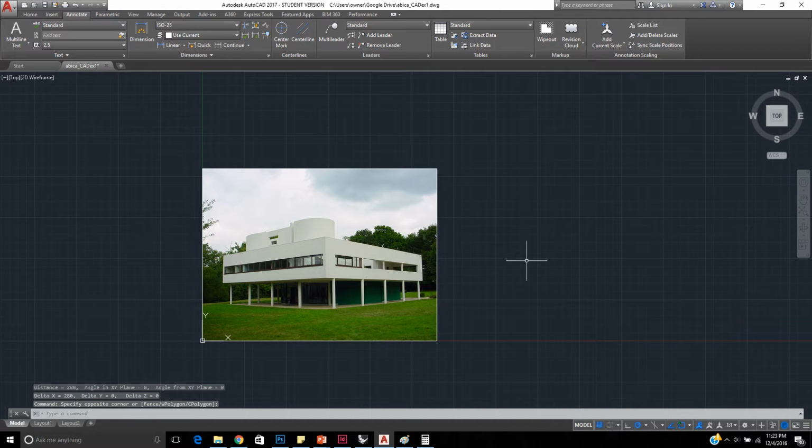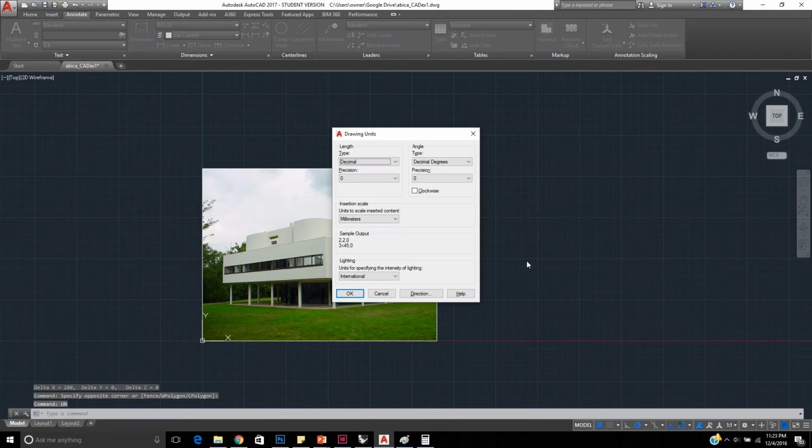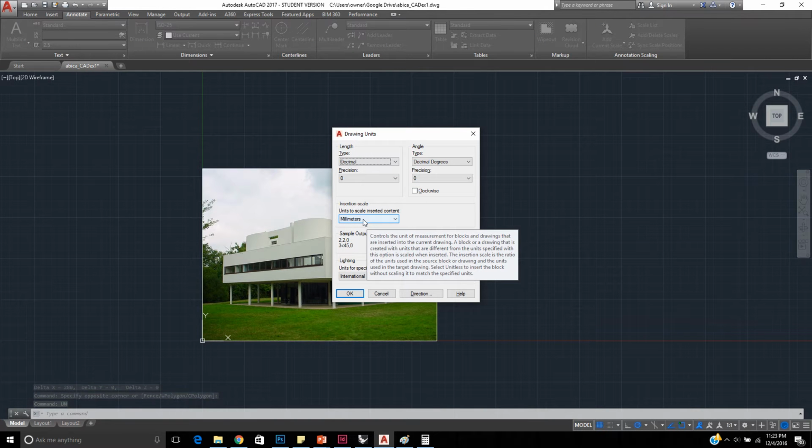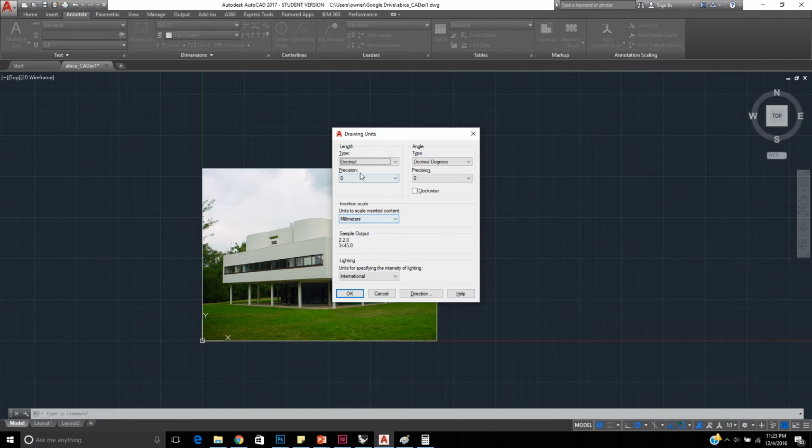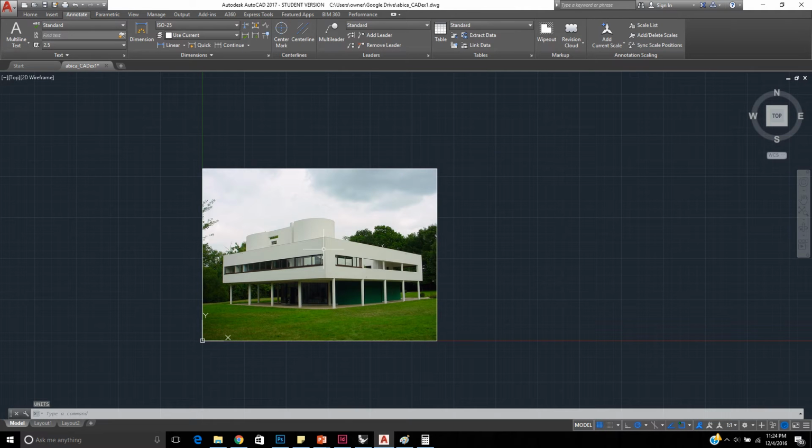So what we can do is type in UN and double check what units we're currently in. So you'll see that here we are in fact in millimeters. Perfect. If your precision is a little more precise than mine, you can probably select a singular 0, since rounding to the nearest millimeter is precise enough. Alright, go ahead and click OK.